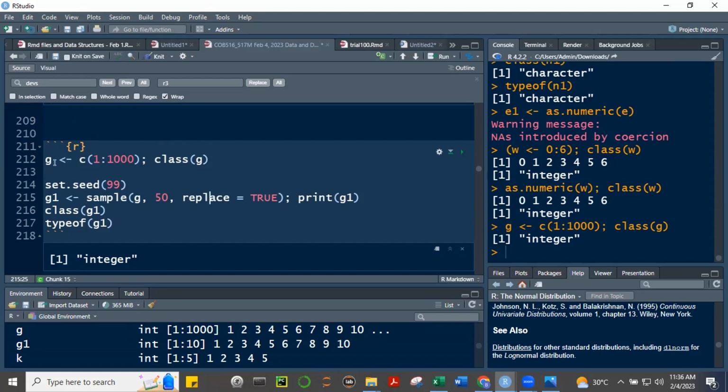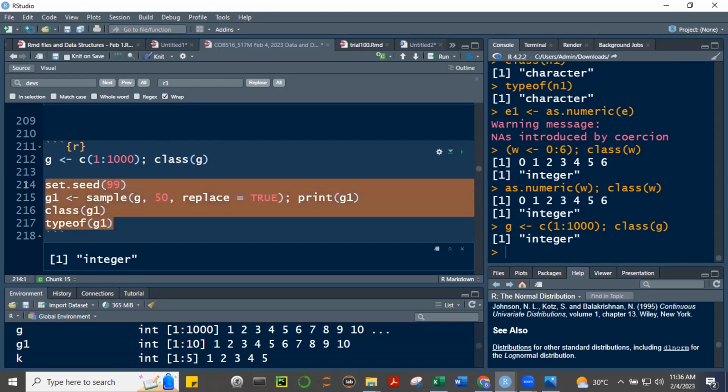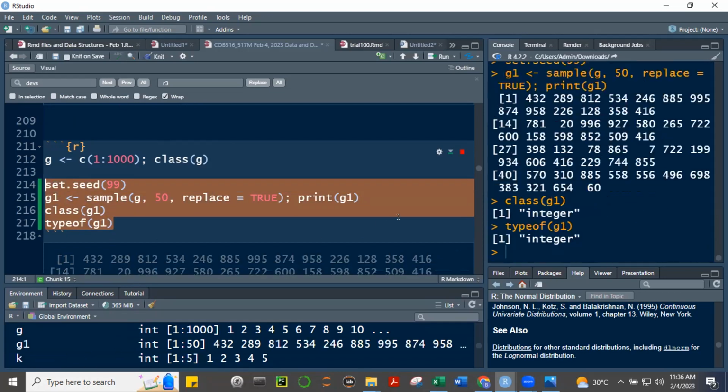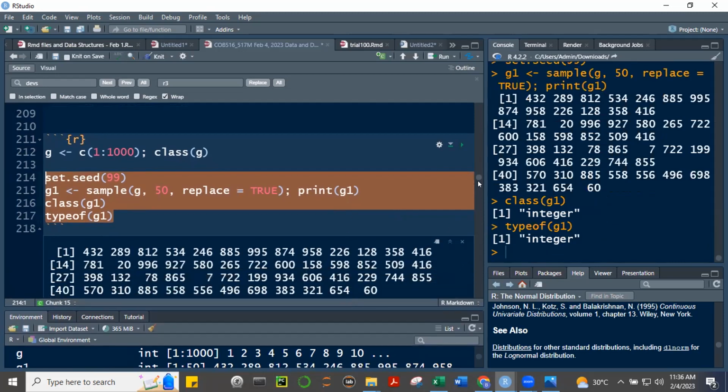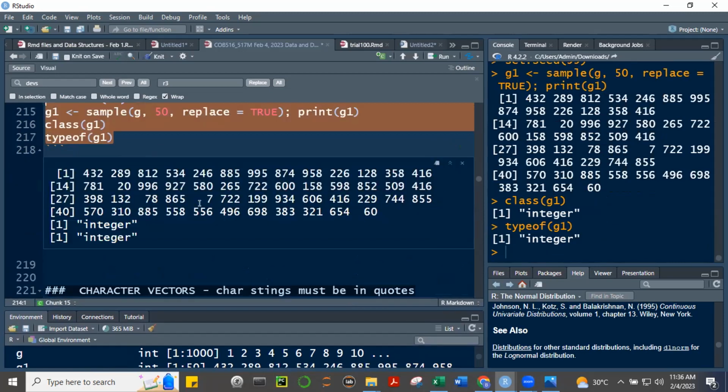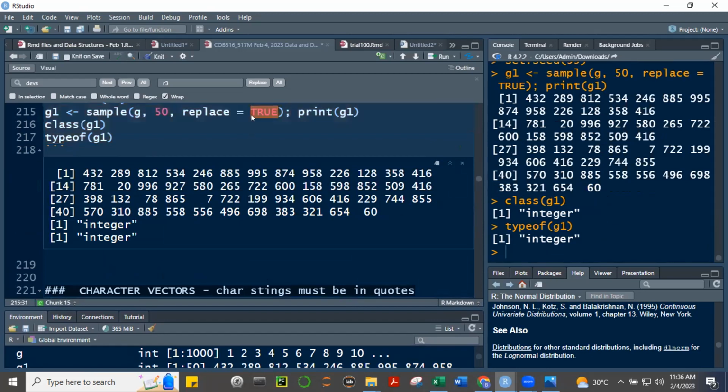Okay, so i-run natin to, yung buong to, no? Na-run ko na yung G. Okay, 1 to 1,000 siya. Yung class ni G, integer. So let me just run this. Okay, set that seed. Create G1. So mapapalitan si G1 na to. Okay, control enter. There. Alright, if you run the same code, pare-pareho tayo. Pare-pareho tayong numbers. So you notice that these are numbers from 1 up to 1,000. Possible na may umulit kasi replace is equal to true. If you don't want any repetition, replace is equal to false.